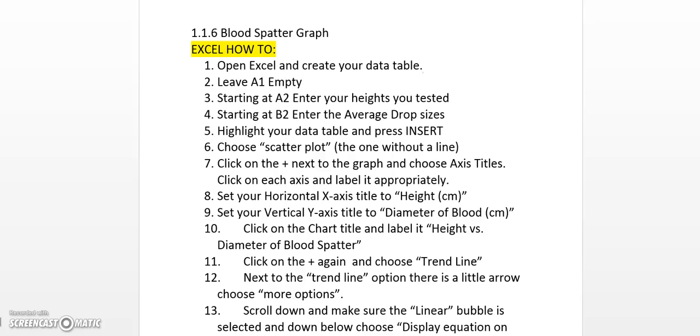Hi, this is Mrs. Alexander, and in this short video clip I'm going to show you how to use Excel to create a blood spatter graph. That's a graph showing how your height and your blood diameter correspond for activity 116.